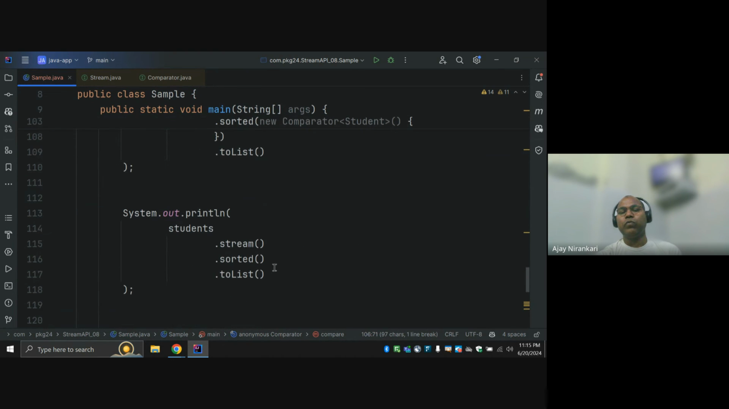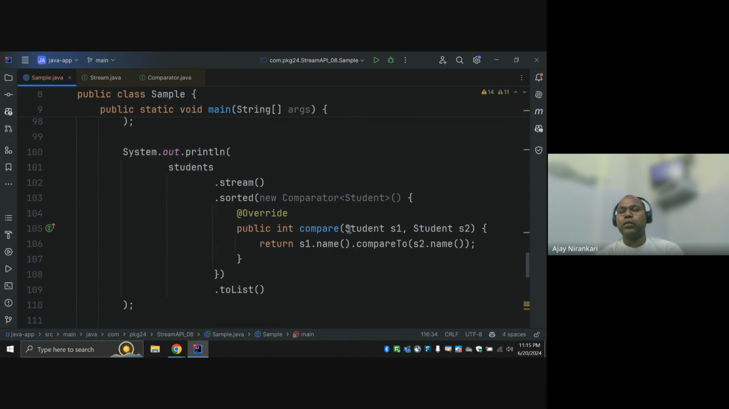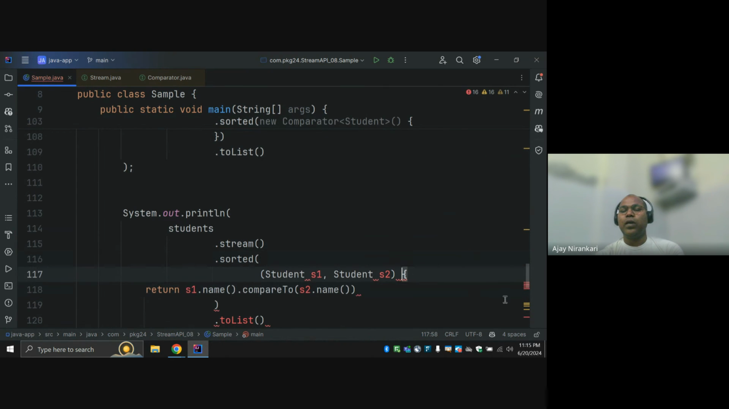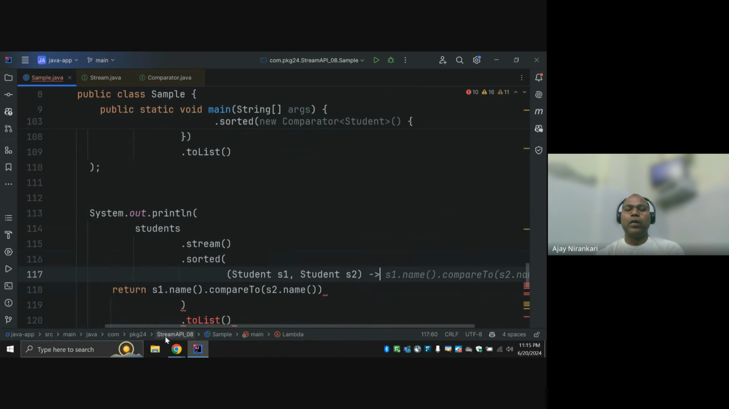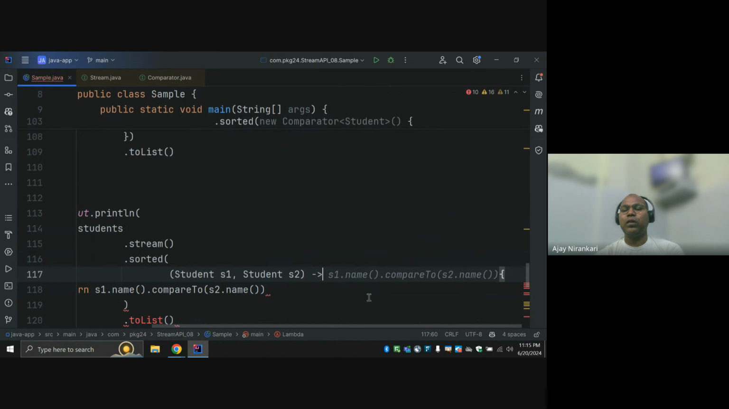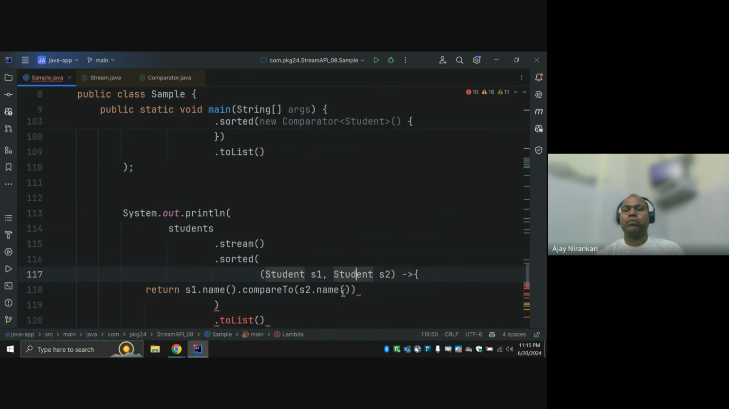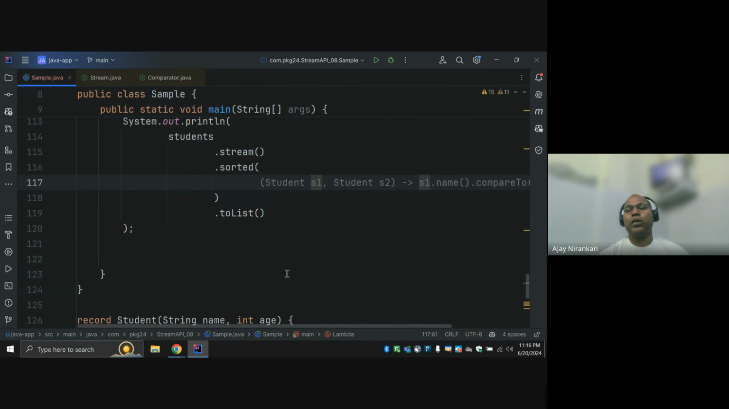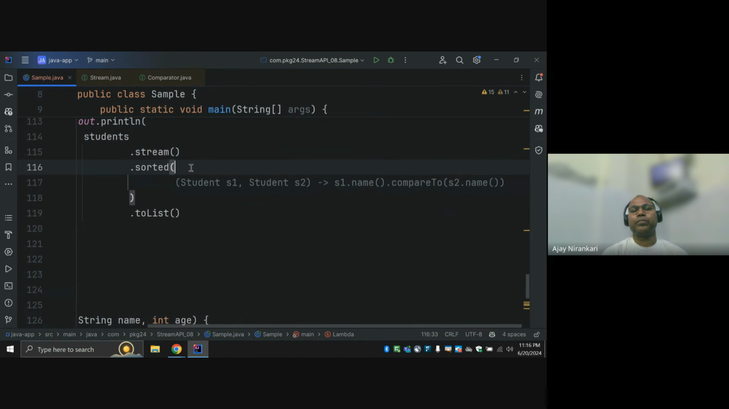Notice, only this code you can write here. This is my basic two parameters, this is the return value, and this is my business logic. These things you can write flat here. Hey, these are my two inputs, and just place an arrow here. For a one-liner, you can say return or just remove the return. So this way you can use the lambda expression.